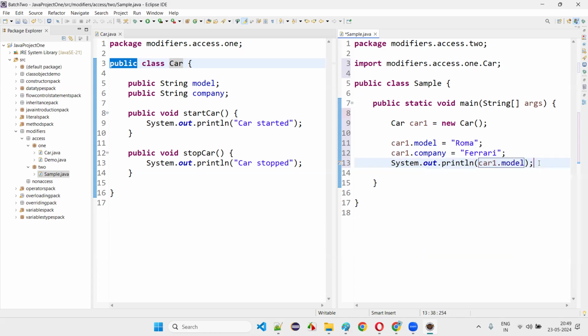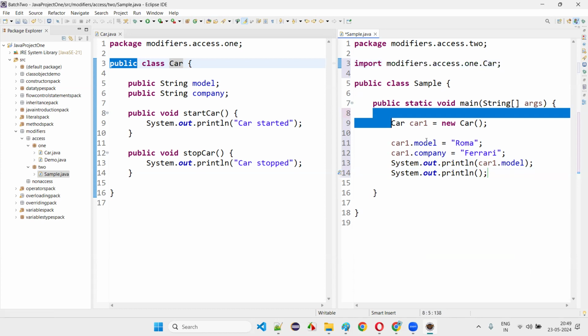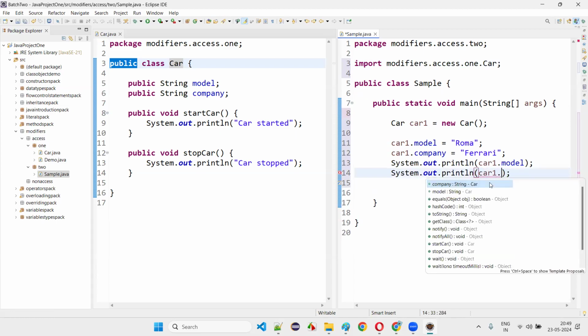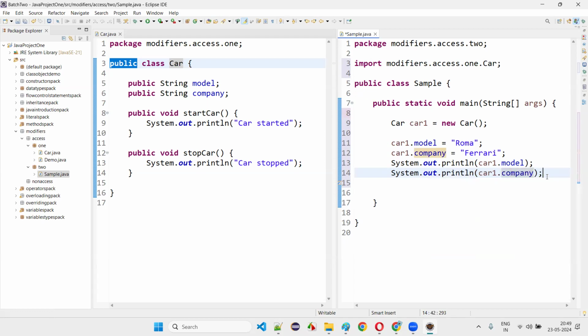I'll print it out. You are able to access the variables also. Only extra step is that if it belongs to a different package, you have to import that particular class from that other package. And after that, you can simply use it in the same way. There's no difference in accessing them, because they are public, you can access them.